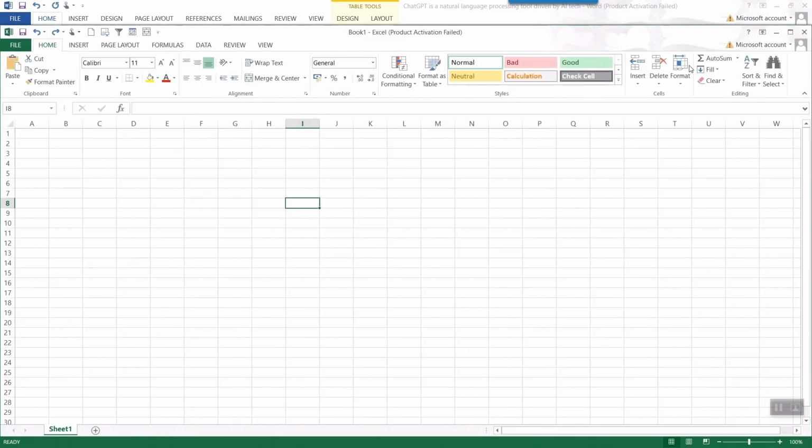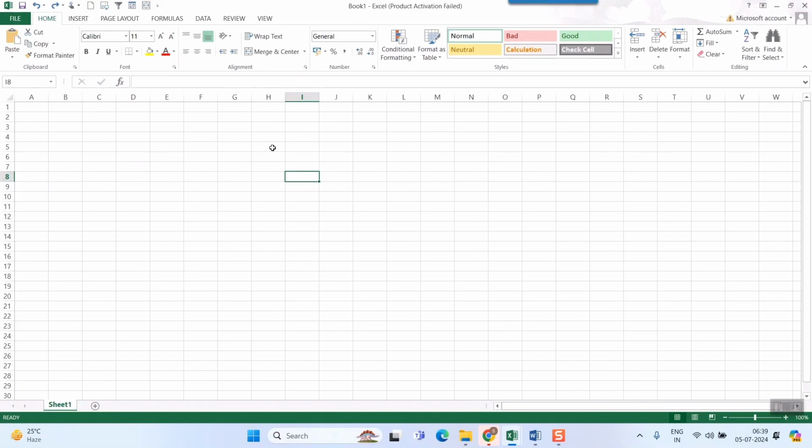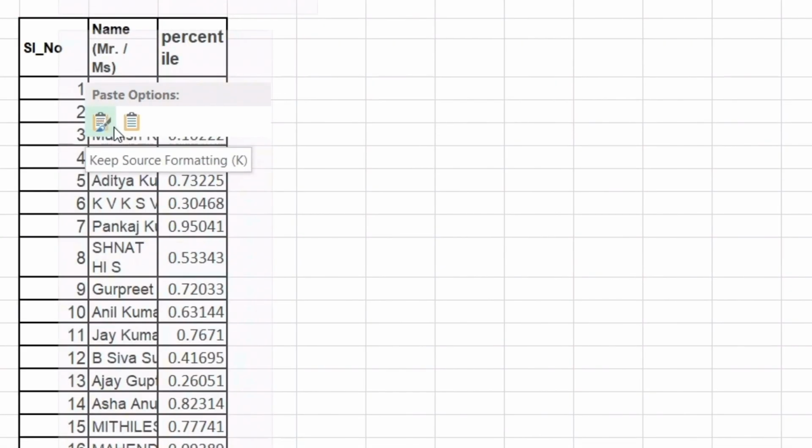For example, this is my Excel file where I want to copy this data and paste it. So here I just have to select the particular row from where it will start. For example, if I select this row, the top left corner of the table will start from here. So here I just have to right click and paste like this.